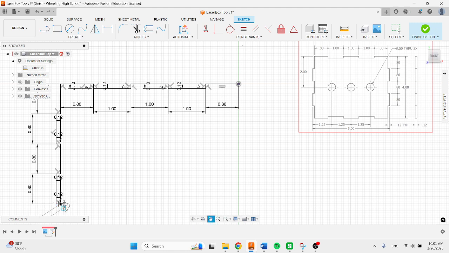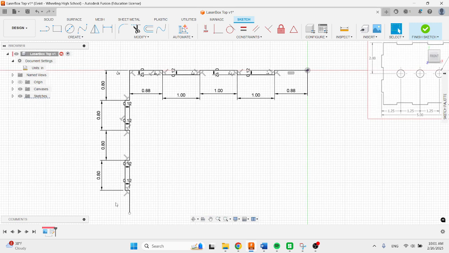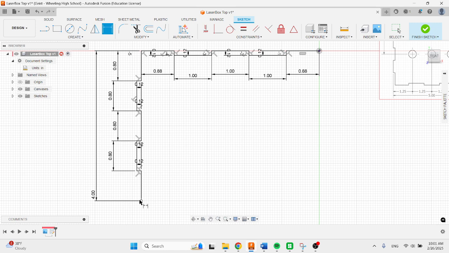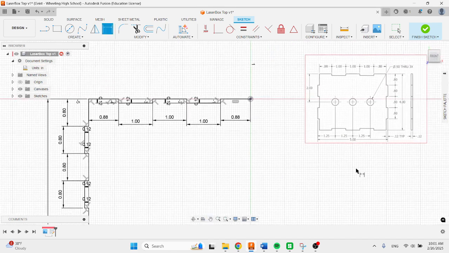So I'm going to come down, and I'm not going to dimension this with a 1 or a 0.8. Instead, I'm going to click on dimension, and I'm going to go from the very, very top to the very, very bottom, and I'm going to tell it needs to be 4. So you can see that this distance, the overall distance from the very, very top to the very, very bottom is 4, just like my print is telling me.